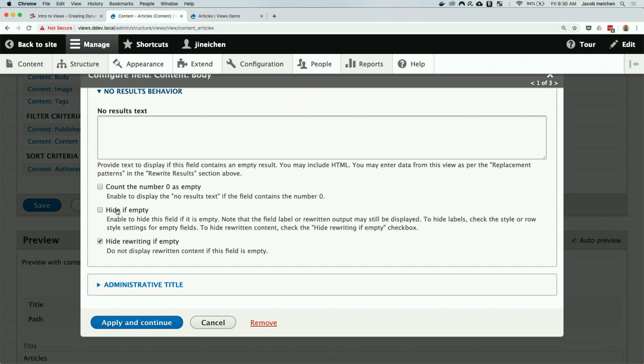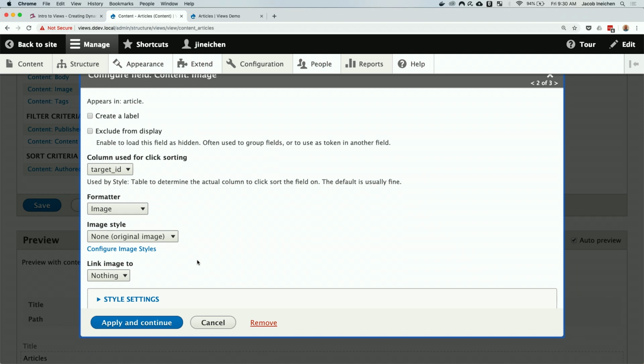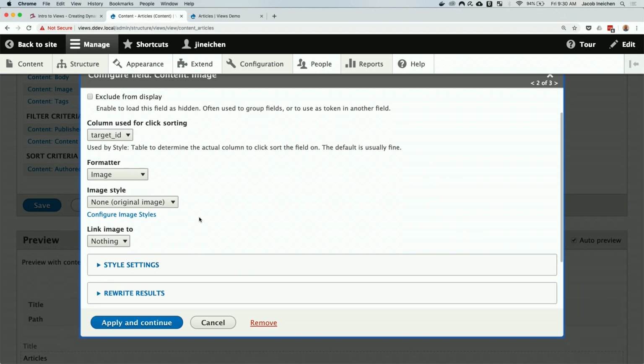And hide empty, hide rewriting if empty. So we can change that off. So we could turn that off and have it rewrite no matter what, even if there's no content in there. This administrative title just allows you to change the title in the interface, and that's useful because you can add the field multiple times, and you could use different formatters, and labeling them is very useful. We're going to go ahead and apply and continue. So move on to the image one.